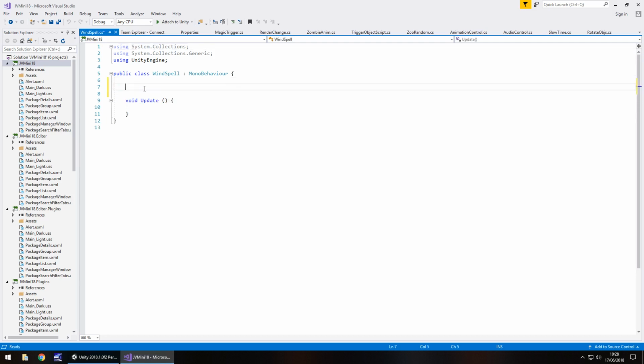We don't need that. So let's start with public game object, and we'll just call it the wind, semicolon. Next is going to be a bool to say whether the spell is on or not. So public bool spell work. By default, we'll have that as false, semicolon. Next is going to be the green stars. So public game object green stars, semicolon.